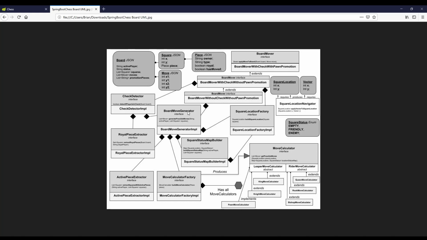The more complicated part is generating the list of legal moves that are possible. In order to accomplish this, the board move generator is used. Given an active player, such as white or black, and a list of squares, it generates a list of moves. First, it builds a square status map. That is a map from square locations, which have X and Y, to square statuses: occupied by a friendly piece, enemy piece, or an empty square.